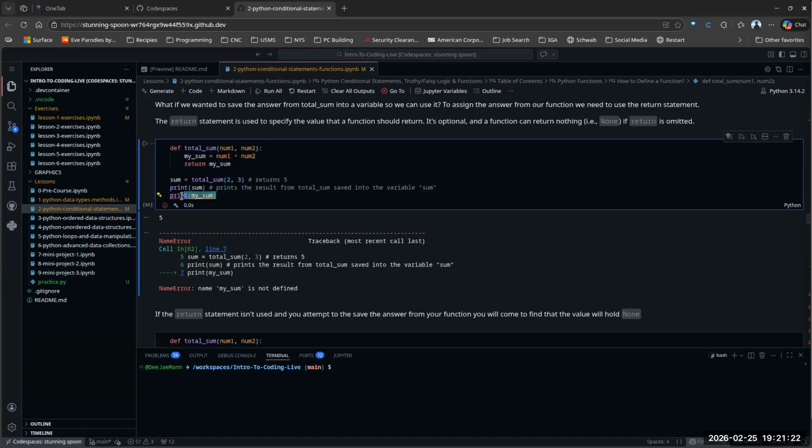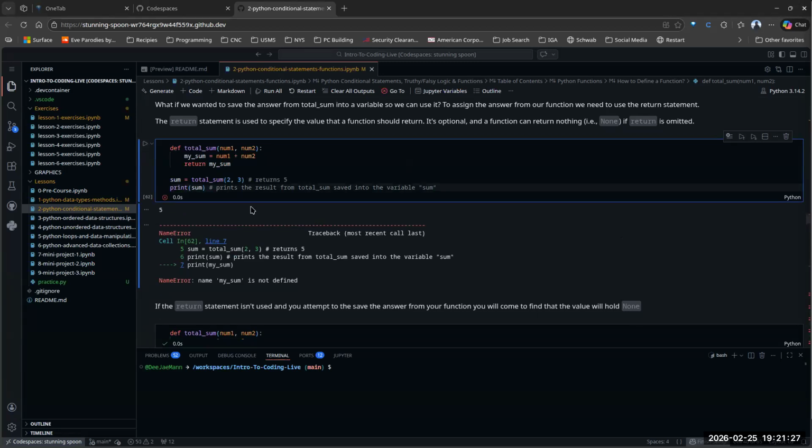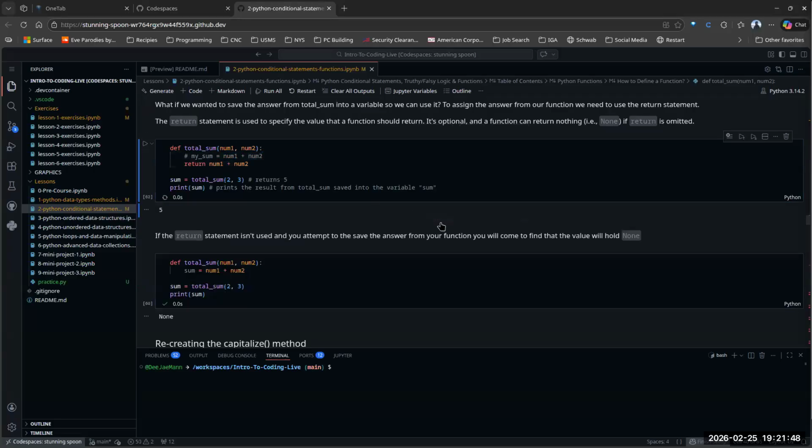So basically, when you use return, you're telling it that you're going to be using my sum in a different function. Well, I want the value. I'm returning the value of what it is. Yes. Okay. So what I can do here is I can shorten this. I can go num1 plus num2, and it does the same thing.